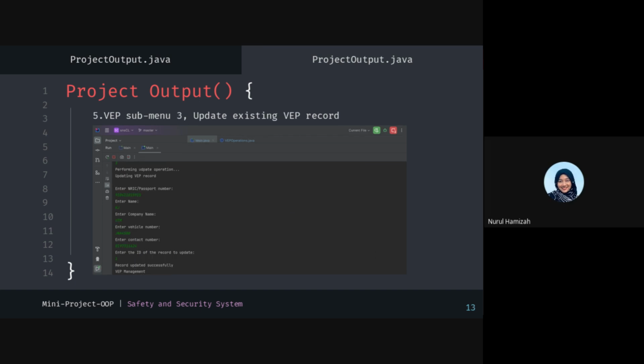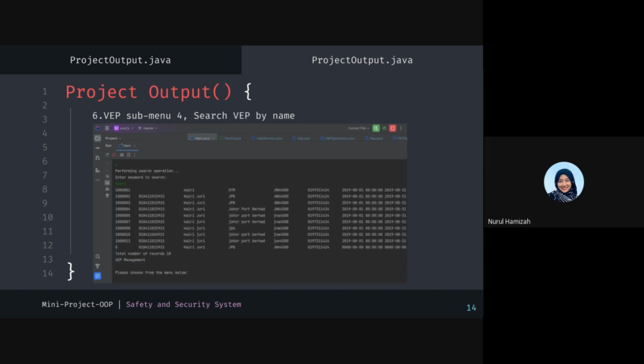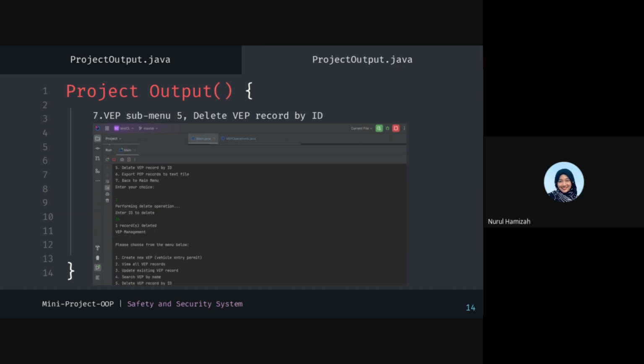Next, VEP submenu 3, which is update existing VEP record. As we can see here, this is the interface for update existing VEP record. Next, VEP submenu 4, which is search VEP by name. Here we can perform a search operation. We can enter a keyword to search, for example a name. So here we try to enter Khairi.